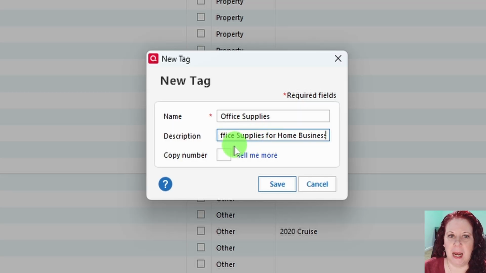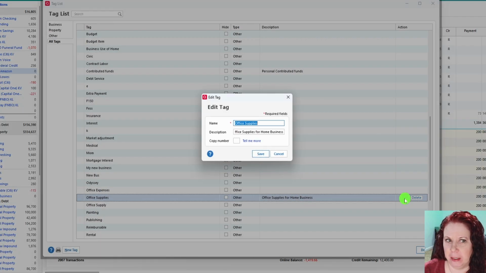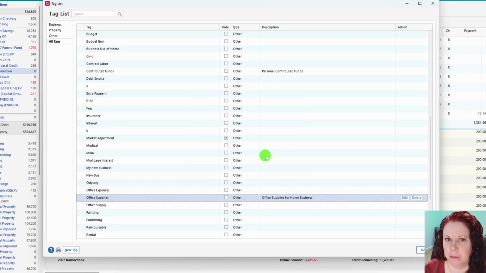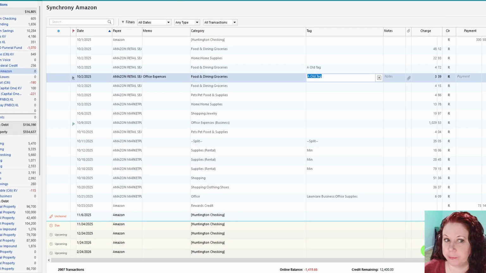Alright, now let's jump back into Quicken. You only need to add a copy number if you are planning to import your data into TurboTax, but for this example, I'm going to leave it blank. After entering the information, click Save. Your new tag now appears in the list. If you ever need to make changes, just click Edit, update the details, and then click Save again. Click Done to close the tag list.